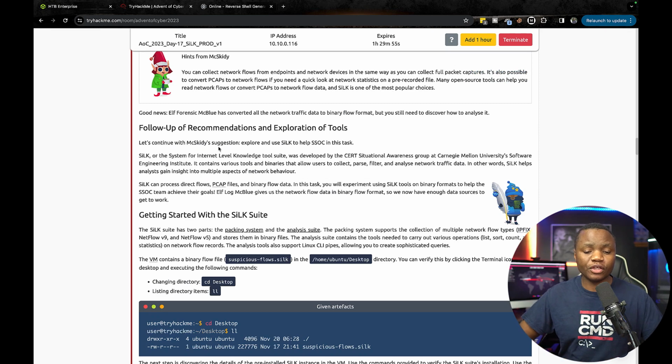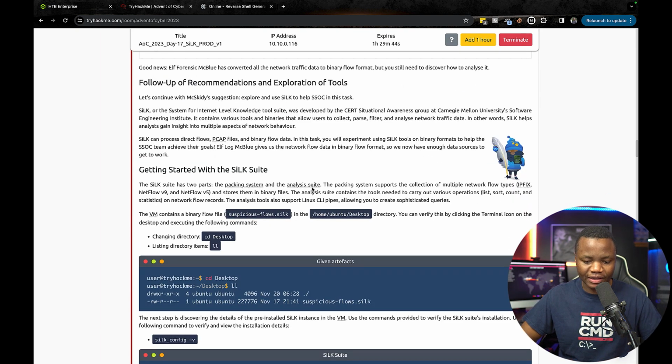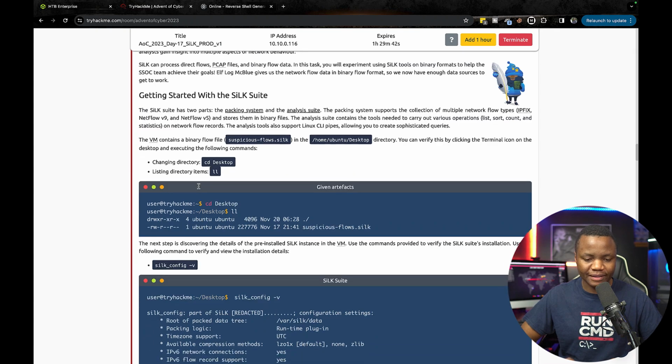The tool we're going to be using today is called SiLK, the System for Internet-Level Knowledge tool suite, developed by CERT. This tool has already been installed on our machine, and we're also given a suspicious flow.silk file. This file is just like a .pcap, but it's read by SiLK in this case. Network traffic is network traffic anyway, so we're going to learn how to use this tool to interact with it.